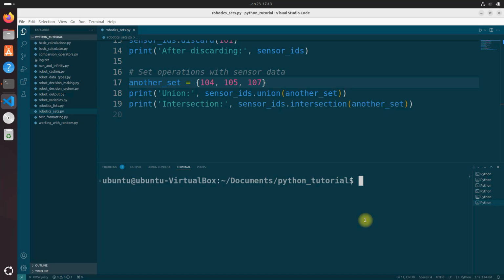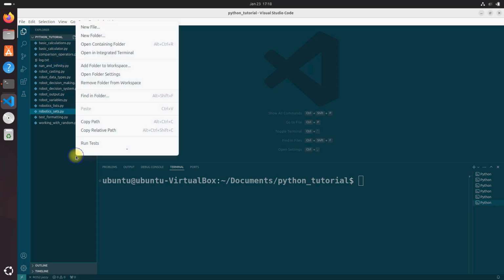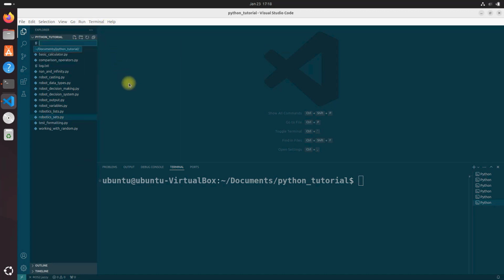Next, let's look at how to create a tuple. Let's clear out our terminal window. Let's close this. So what is a tuple? Tuples are immutable collections, meaning once created, you can't change their elements. They are ideal for data that should remain constant and should never change. So let's create a file, right click, click new file. And we're going to call our file using underscore tuples dot py.